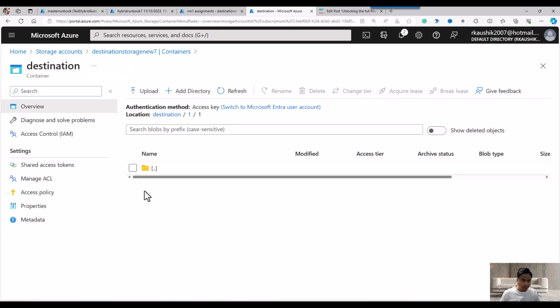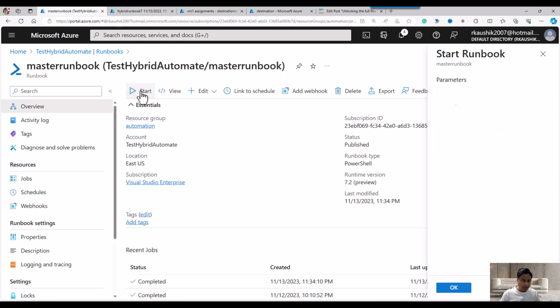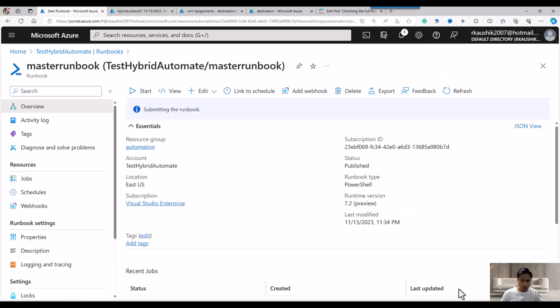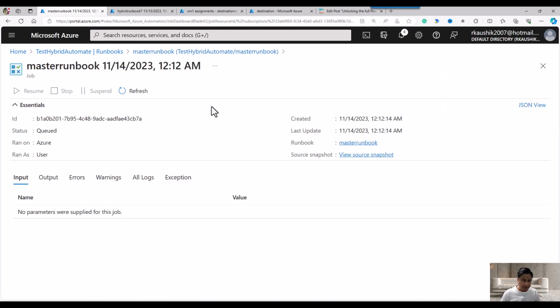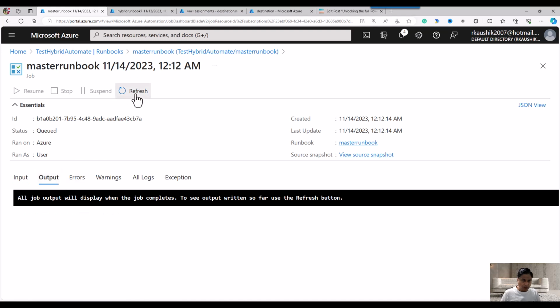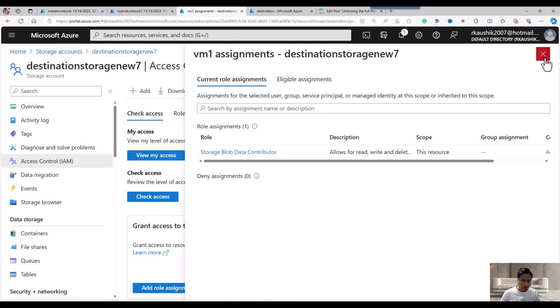So it will copy somewhere here. So let's see that. Now I am running this, starting the master runbook, and that's it. Let's wait for this runbook to complete. In the meantime, I'm going to keep a strict watch on the VM, whether the VM is starting or not.